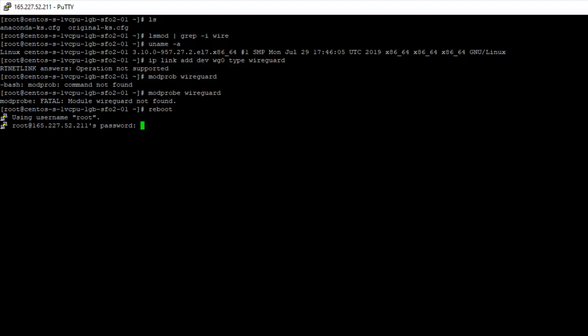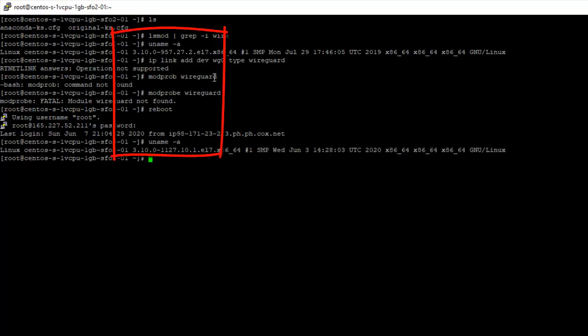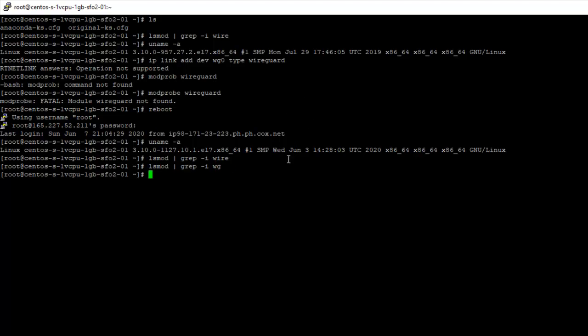All right, let me copy the password. And I guess we didn't need this snip. I can just do uname -a. And as you can see, the previous kernel was 3.10.0-957, and this one is 3.10.0-1127. Now if we do lsmod and grep -i wire, oh well, wz maybe?